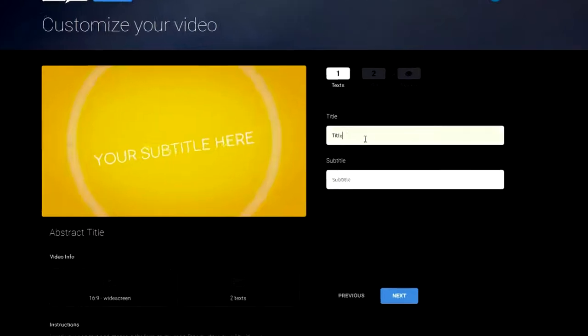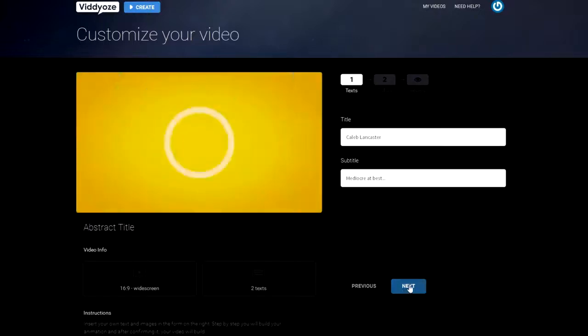Let's change that. On the right side of the screen, you'll notice a couple areas where you can type. There can be more or less of these areas depending on the template, but in our abstract title template, we only have two. We have our title and subtitle. In your title, this is where you'll put your name, company, business, or your message. And in your subtitle, you can put things such as your slogan, catchphrase, website, social media, etc. In my case, I'll fill the title with my name, Caleb Lancaster, and my slogan, "mediocre at best." Now that we have that filled out, let's move on to the next page.